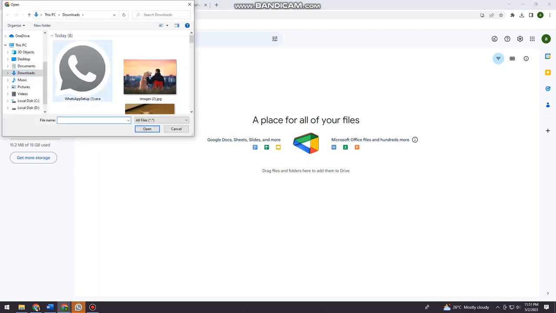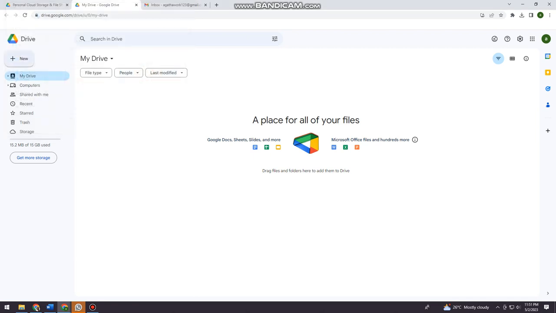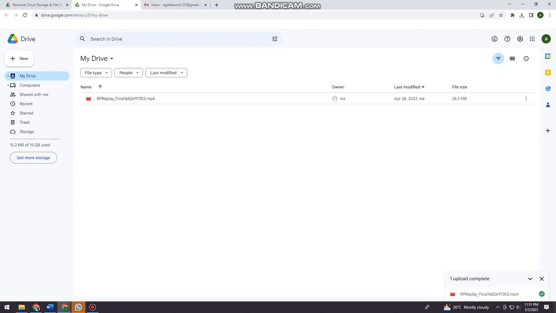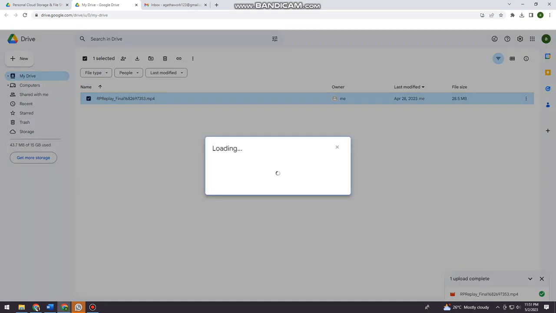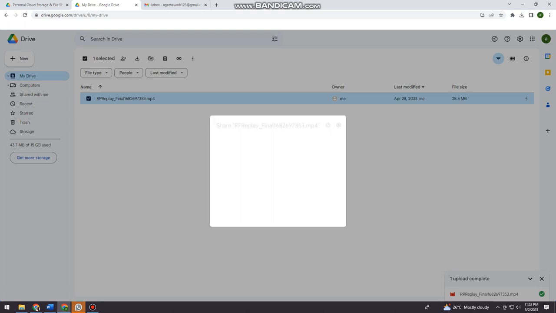So I'm just gonna do that. Now just go ahead and choose the file that you want to share with others. Okay. So now I'm just gonna click on this file and click on the share option or icon right here. So this is the first way that you can do it.